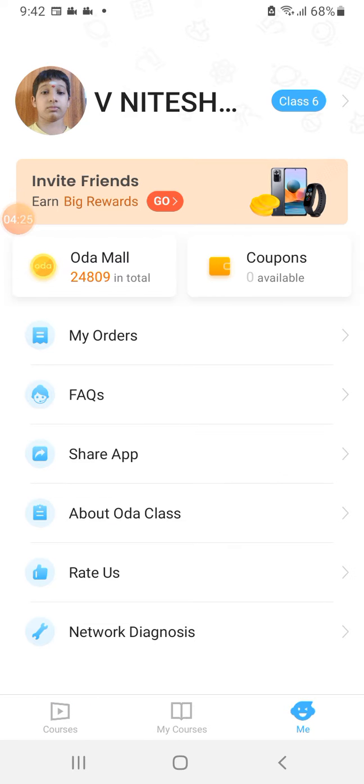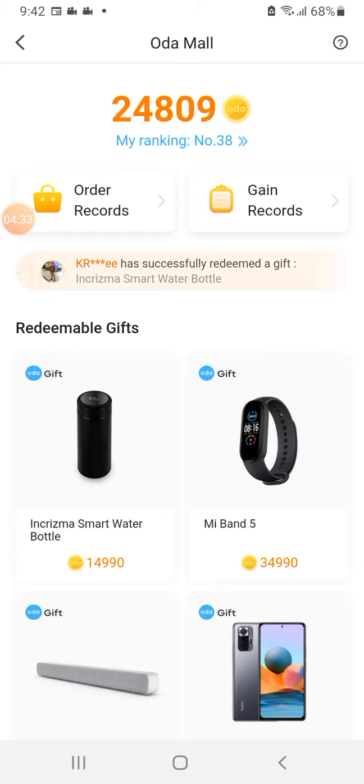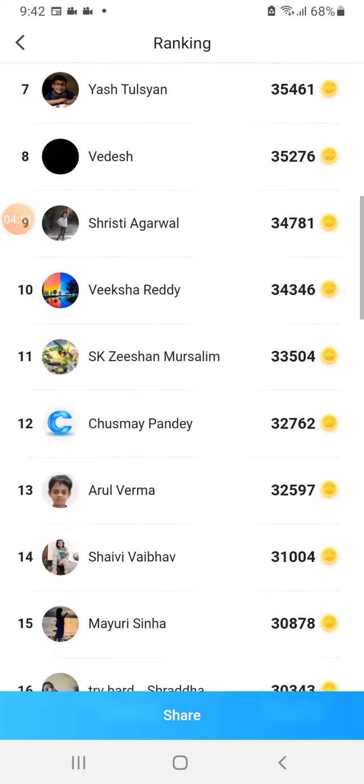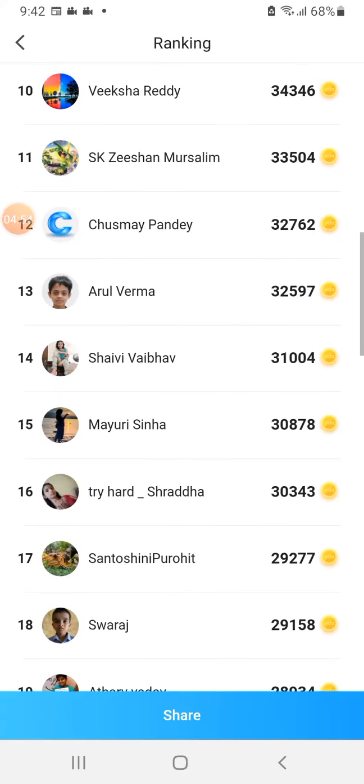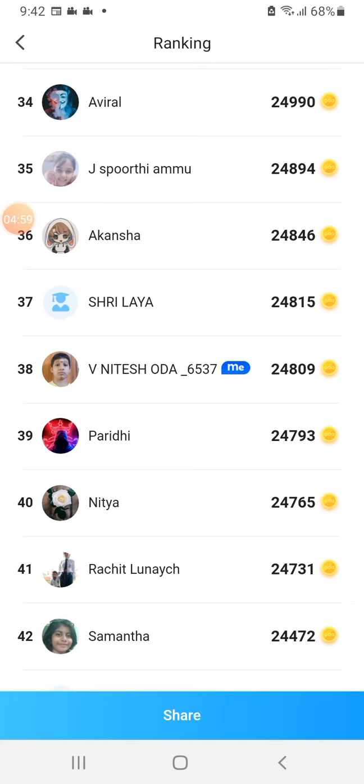And if you go to the main session and to the Voda Mart, you can see your points, how many points you have earned. If you are new to Voda, it will show 0 points. Here it's showing 24,809, and my ranking is number 38. You can see your points ranking also. See, I am here, number 38.